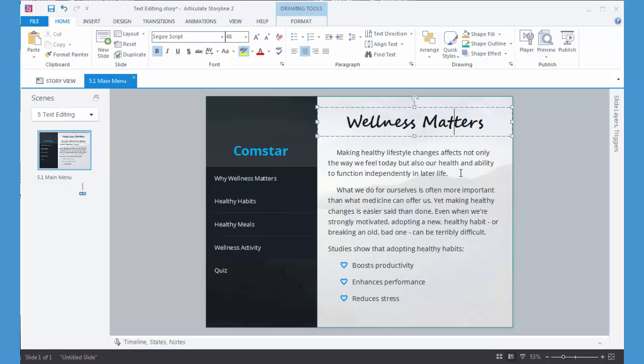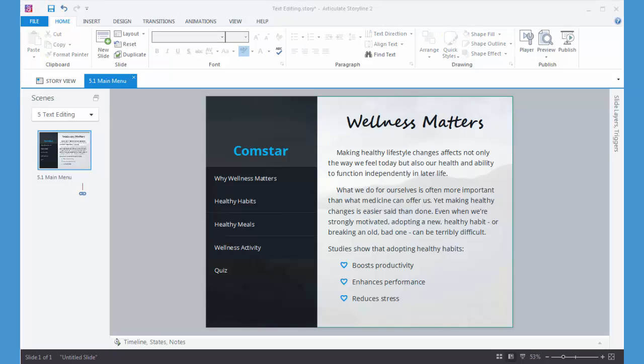That's going to give you a lot of great custom options, and it's really critical when you're working with some foreign languages. So go ahead and give some of those new features a try, and see just how easy it is to perfect your text in Storyline 2.